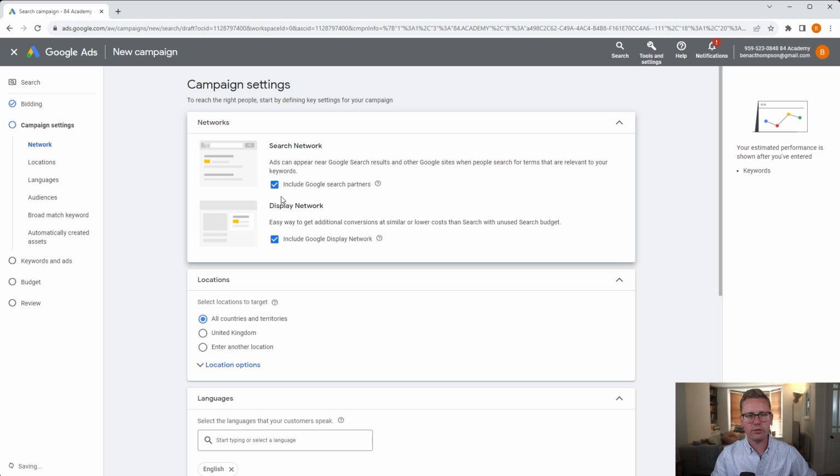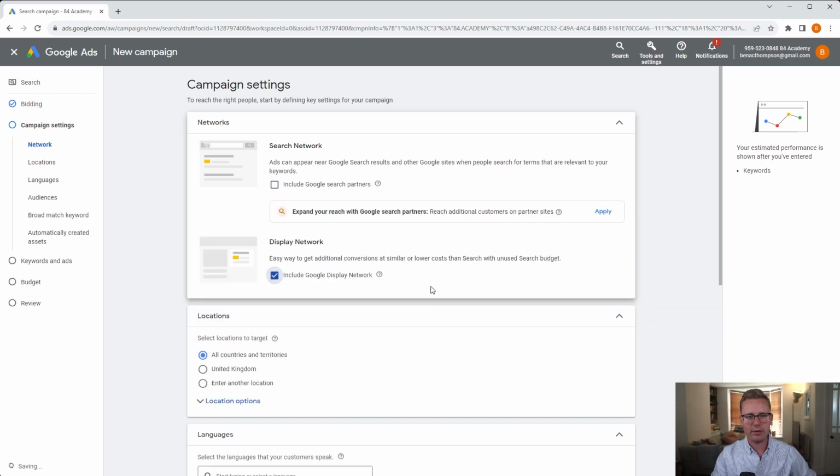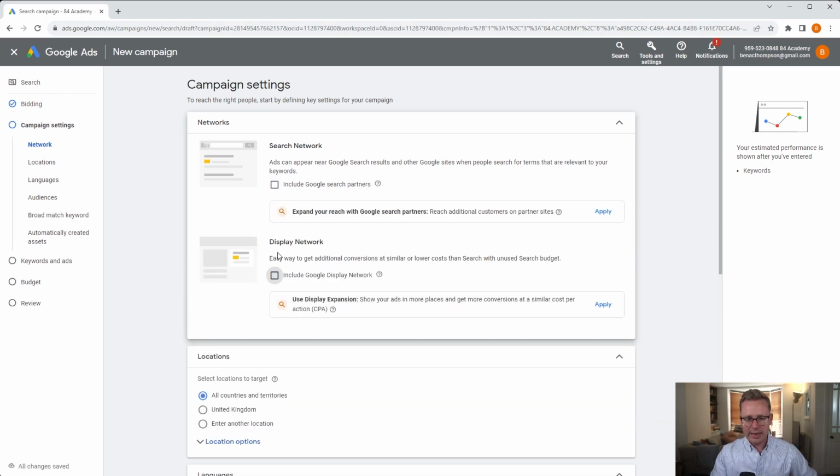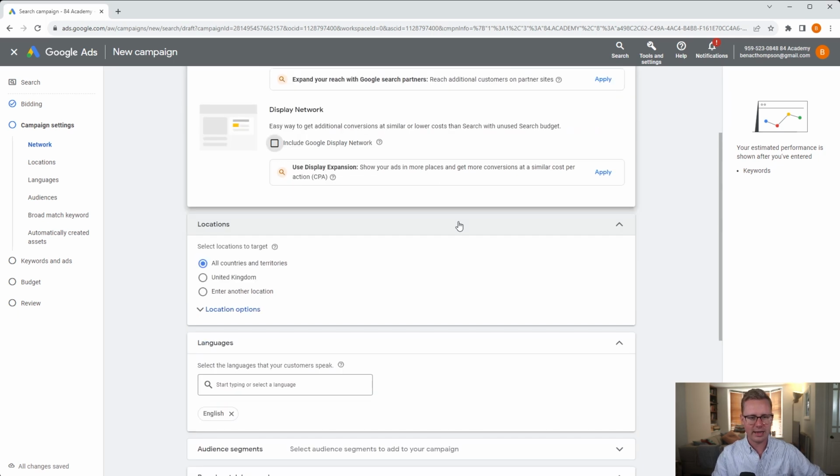Straight away, we want to remove the search network and display network. If you want to run display campaigns, you should be running display campaigns in their own campaign type. So remove that immediately. And search network just includes the search partners. I've never seen any value come from this. Can bring down cost per clicks, but it's never really helped me with conversions. So you're better off starting without it anyway.